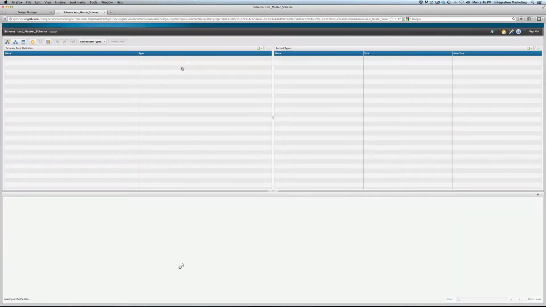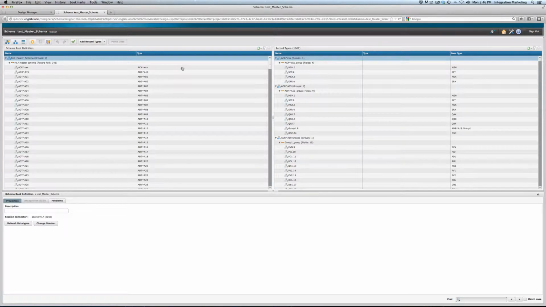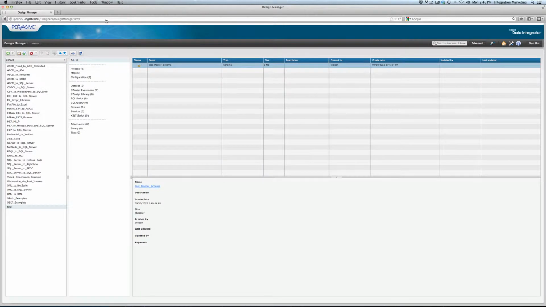A master schema is a schema that contains all of the possible HL7 messages that are out there. So as you can see on the left-hand side in just a moment, are all of the different ADT messages that are available within version 2.5 of HL7. And we use this master schema to select individual HL7 transactions that need to be pulled out and utilized in a process flow or a mapping environment. So go ahead and close this out.